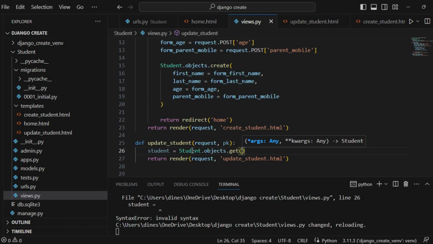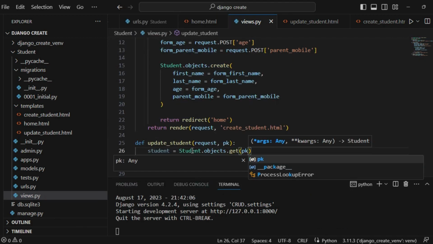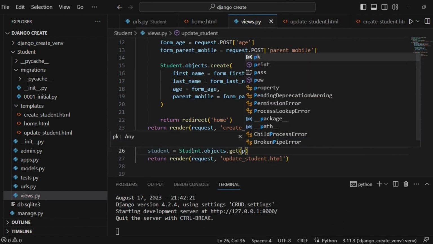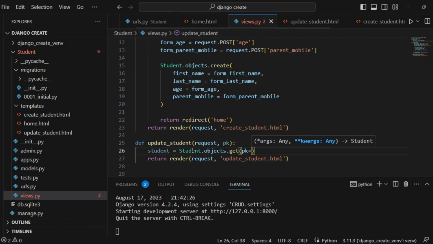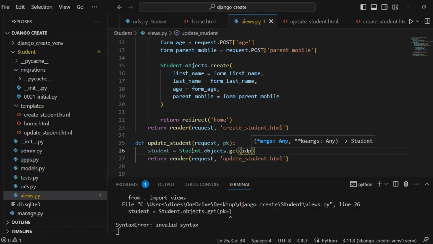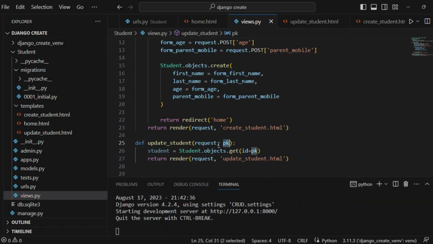Get means it will fetch us one particular record. Which record should it fetch? There are multiple records, so I need to give a filter like pk equal to the primary key, or you can give id equal to. I'm giving pk here, or id also you can give, it will be easy. So the pk means that we are taking that as a parameter. The id is coming here, so id equal to pk.